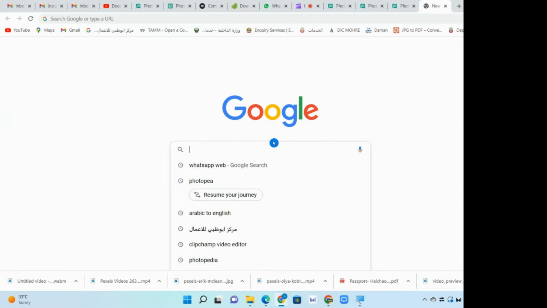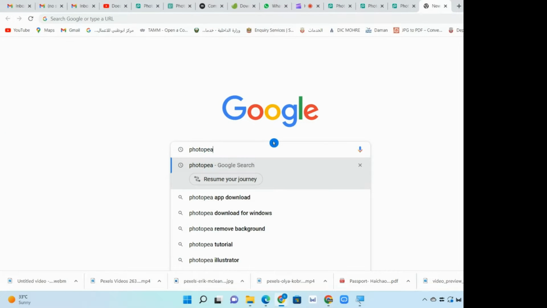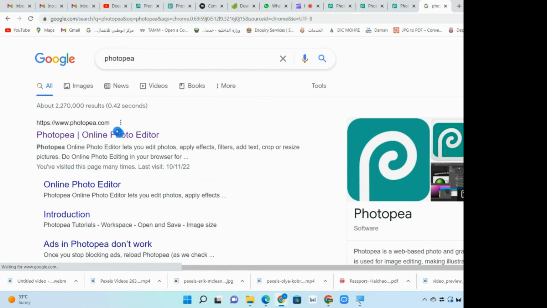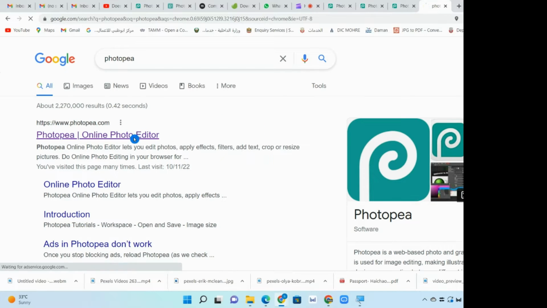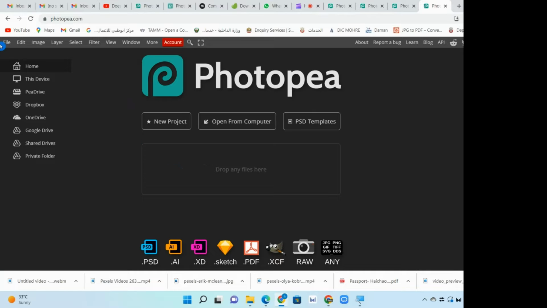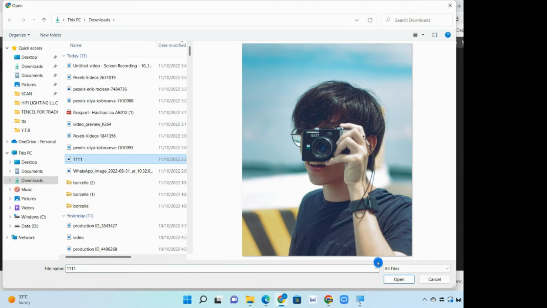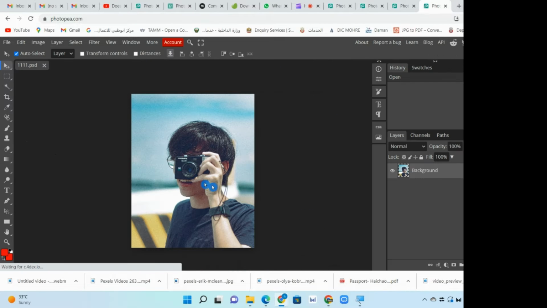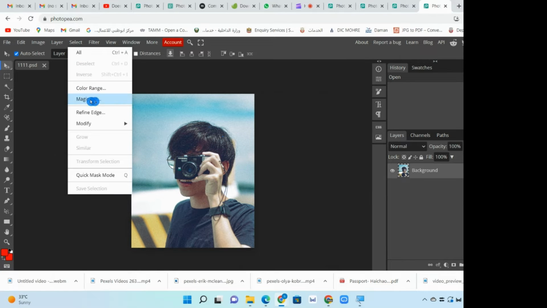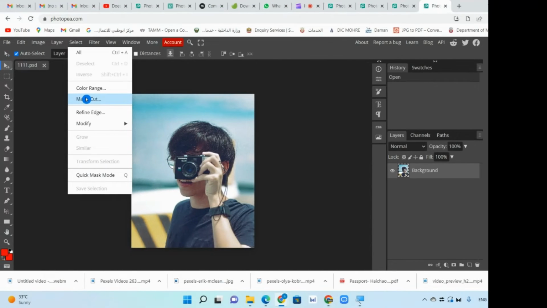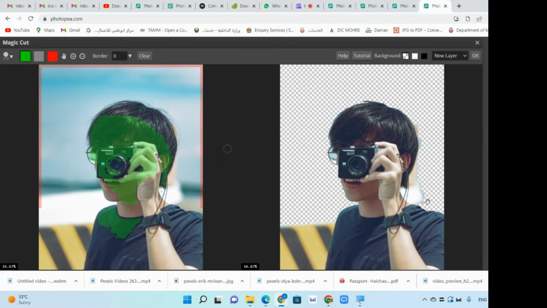So let's get started. First, open the website of Photopea in Google search. And you will find the interface like that. Open the photo you want to change by clicking the File and Open button. Or you can simply drag it here to open. Now in the menu bar, just click on the Select option, and you will find Magic Cut. Just click on it. Now the image is shown in two layers, the original and without background.